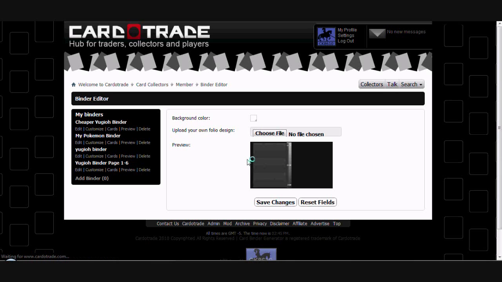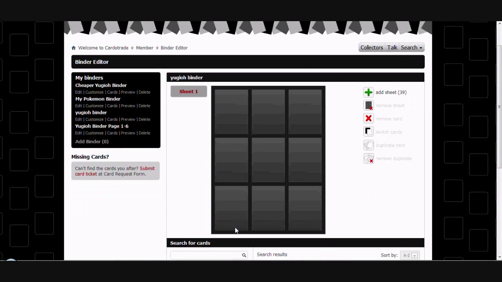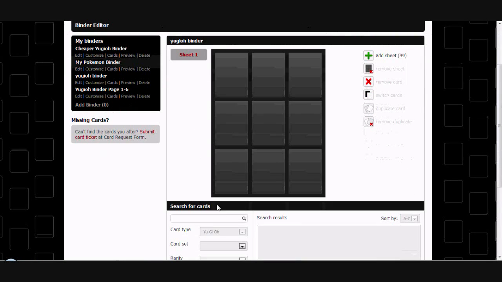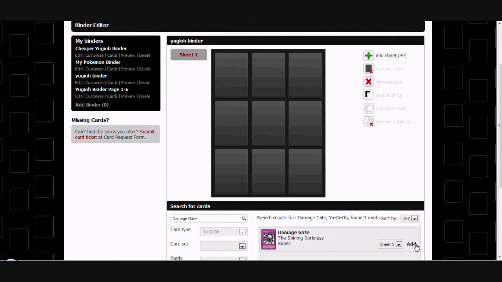Now to actually add the cards, just go here, and you'll see you have a binder. This will be the first page of it. And I'm just gonna type in a random Yu-Gi-Oh card. Let's see. Trying to think of some cards. We don't have all the cards in the database yet, but we're working on it. It's hard to just think of one. Damage Gate. How about that? I know that one's in there. Yep, there it is. All right, you can just add it right there if it's the front page of your binder.